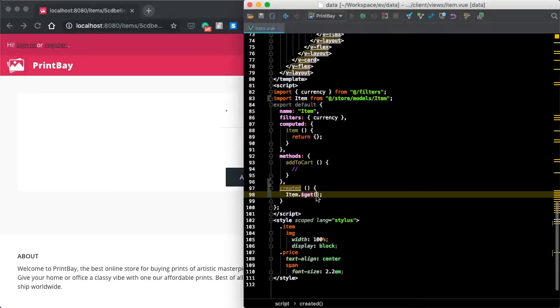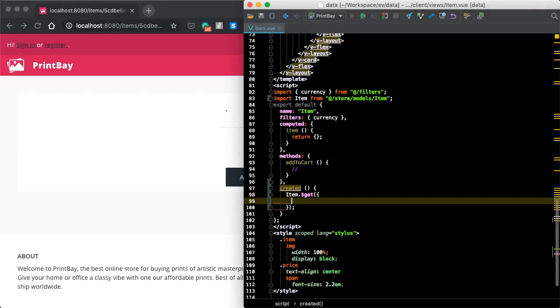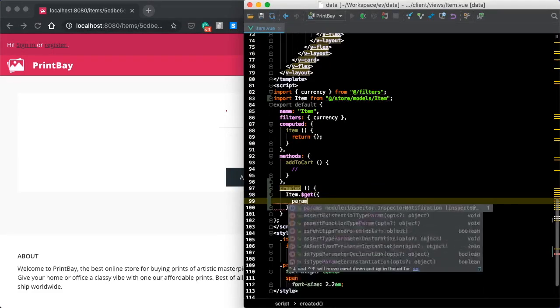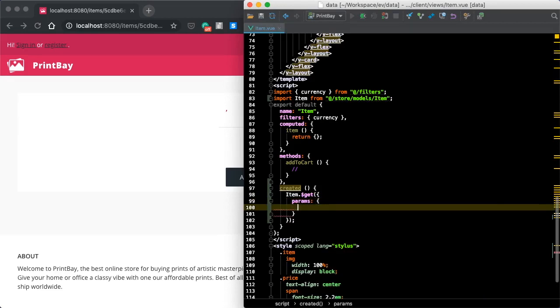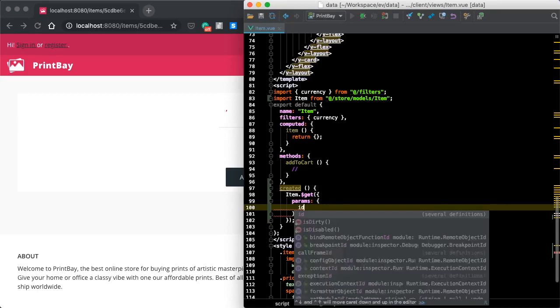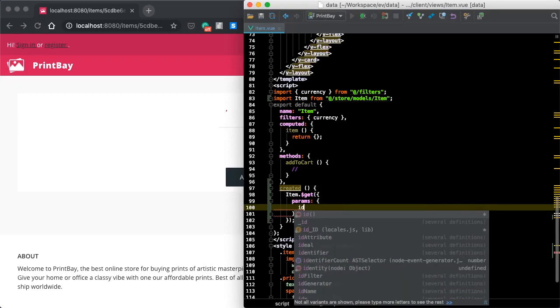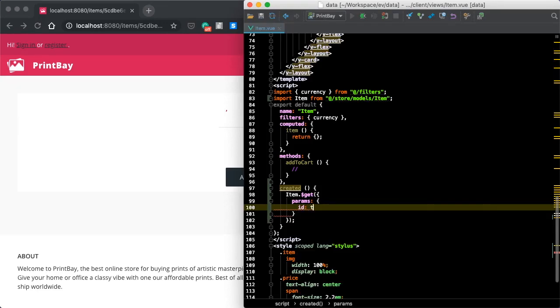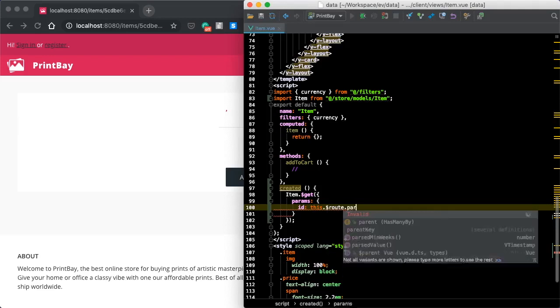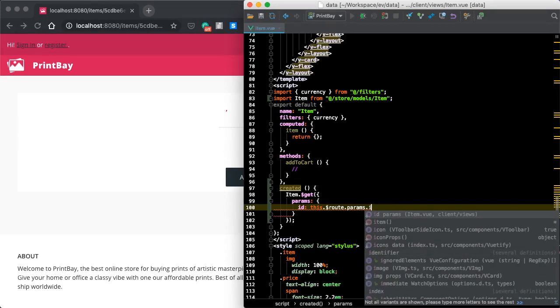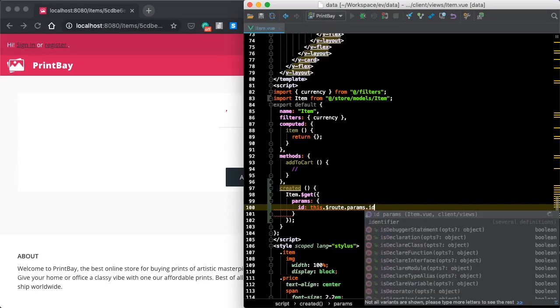Okay, so let's now put a query object into this get method, and we're going to give it a property params and assign an object to that. Now we can specify the ID of the object that we want to get, and this is going to be this $route params ID. So that's how Vue Router can give us the ID segment of the URL.